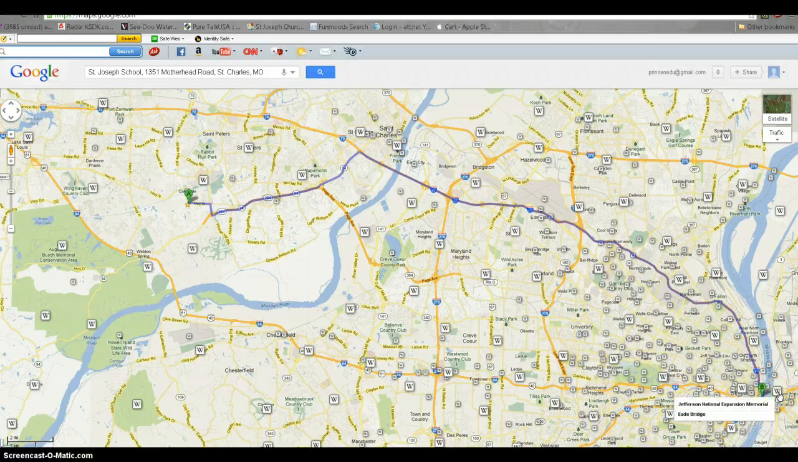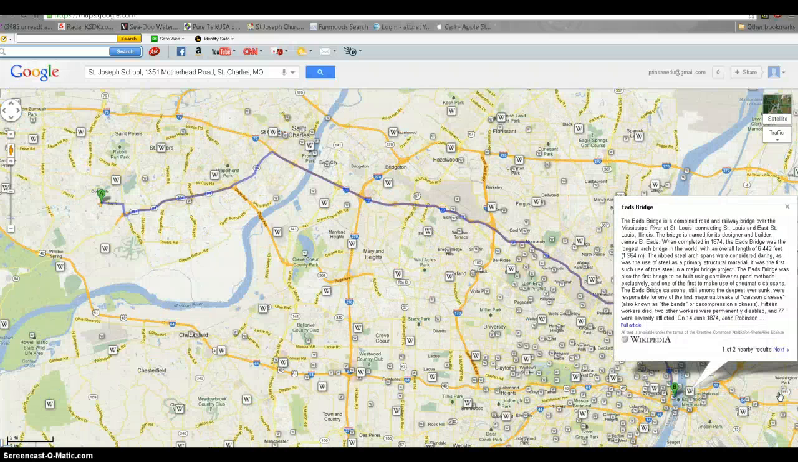Let's go down here and see what it says. Jefferson National Expansion Memorial. Let's left click on it. There you go. The information about Eads Bridge comes up. This is a good idea for students who are maybe wanting to explore an area, history lesson, research project. These are just some fun ways to explore.